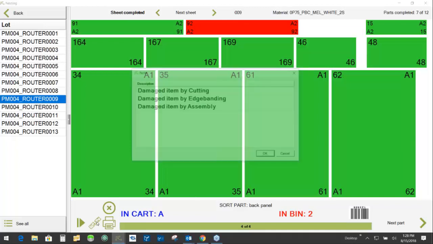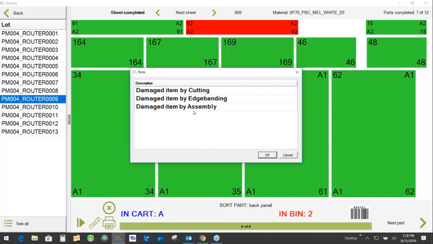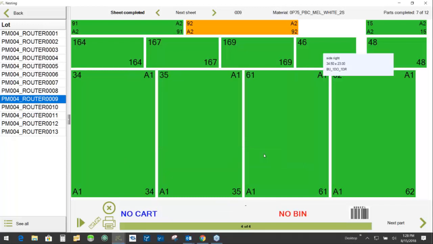We also give you the ability to report a damaged part right on the fly and to generate an alert that we'll look at in a few minutes at a different station. So whether you want to direct that to the office or wherever it is, those kinds of things can be managed.